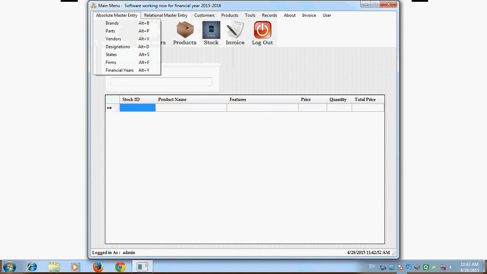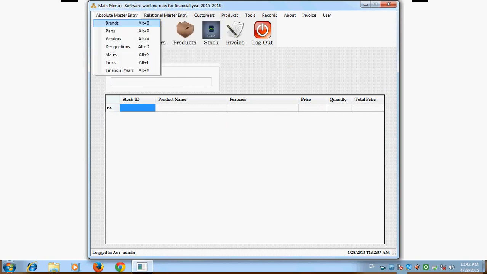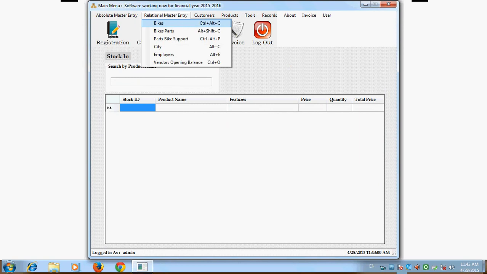That is the relational master entry. We completed the master entry of that software. Means we added the brand, parts, vendor and designation information.